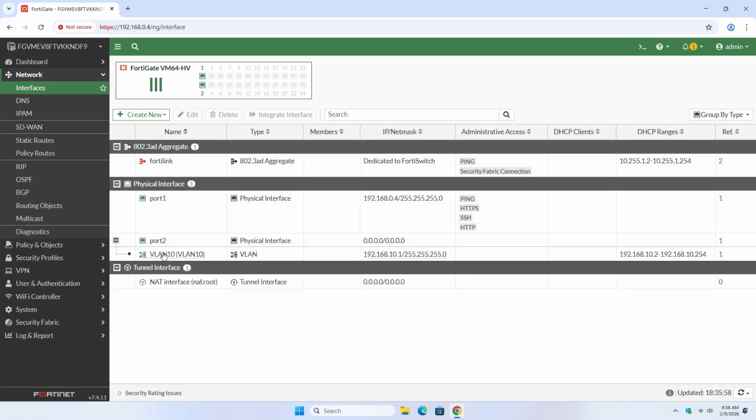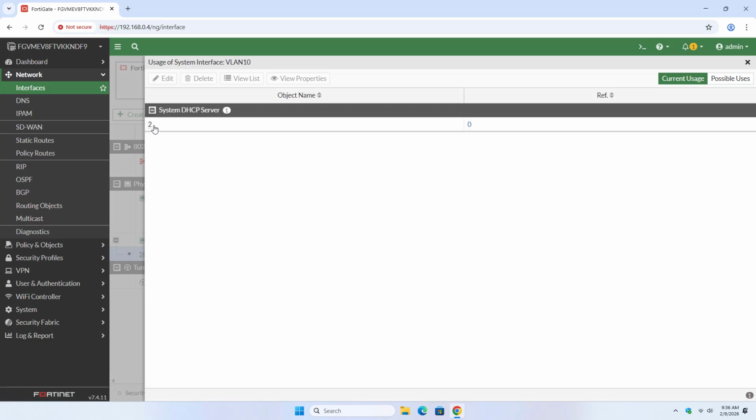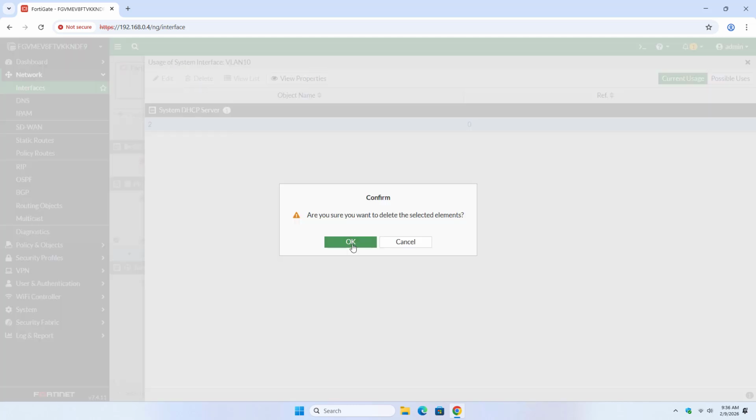Interfaces. VLAN 10. 1. DHCP server. Delete. OK.